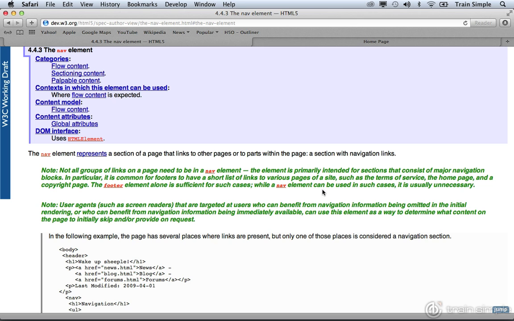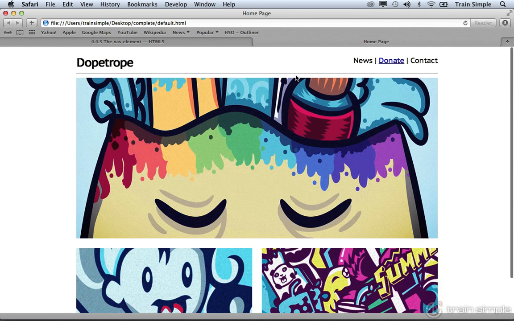while the nav element should be reserved for more robust major navigational sections. It goes on to read that user agents, such as screen readers, will be able to quickly identify navigational content, and based upon that content, it can determine if it needs to skip that content or provide that content immediately to the user. So the nav element really does quite a bit in terms of the browser's understanding of the content on your page. So again, for our example, we don't really have much in the way of navigational content, but this certainly is a major navigational block, which means we should be using the nav element.